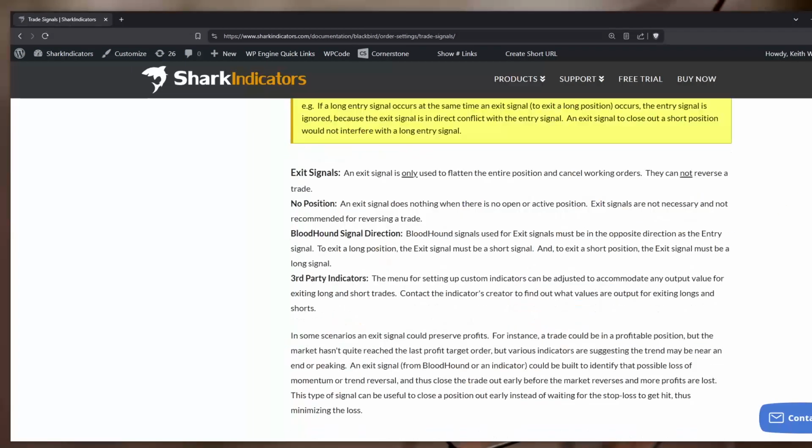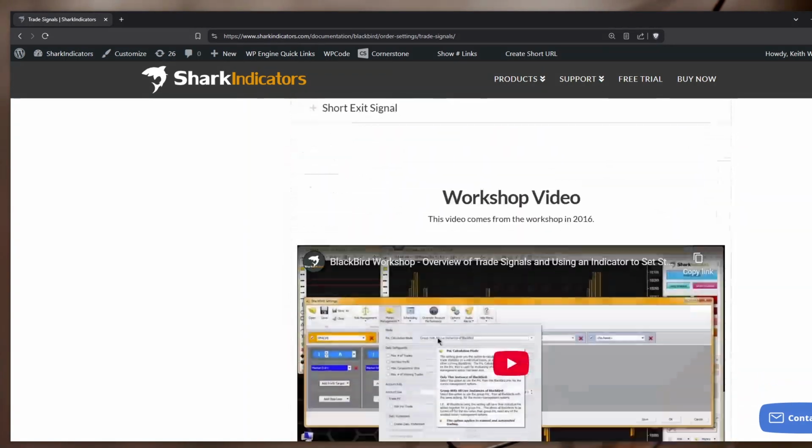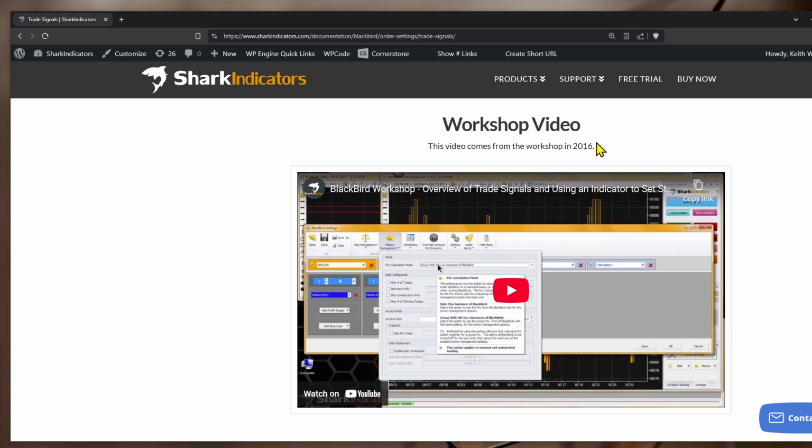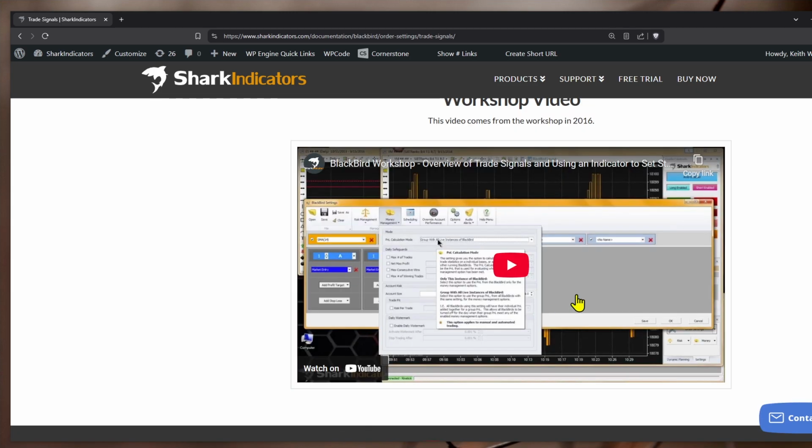So read through this page, and then at the bottom of this page, there is a video that is pretty old, to be honest, but it's still very relevant. It just uses the old interface of BloodHound, but it's all about signals, specifically BloodHound signals in BlackBird, how the exit works. And Zach, it's an hour long. Zach goes into much deeper details on some of these concepts. So if you're really serious about doing this, that's a good video to watch.